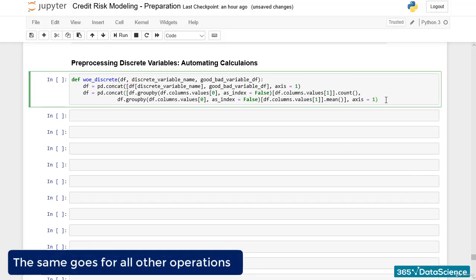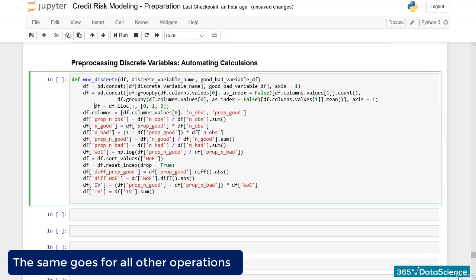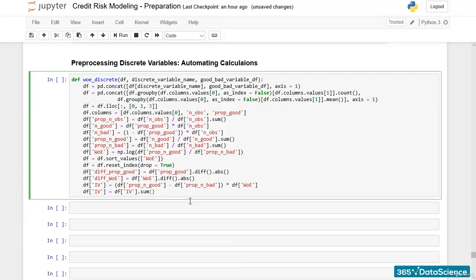The same goes for all subsequent expressions. They are all parameterized, so we can just copy them into our function, provided that we change the name of the working data frame from df1 to df. Let's go through it quickly. We keep only the first, second, and fourth columns. Then we assign specific column names. We calculate the proportion of observations from the total number of observations.